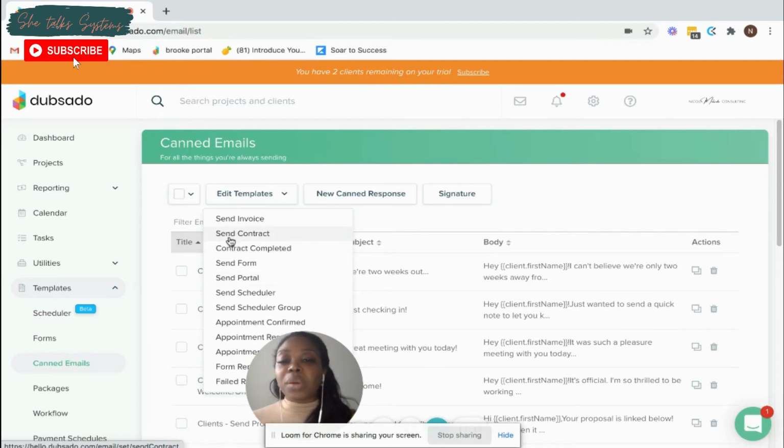So they will go out. For example, the contract completed email will send out straight away. So I highly recommend going through each one of these emails and ensuring that they read well to your client. You want to ensure that they speak to your client exactly as needed.